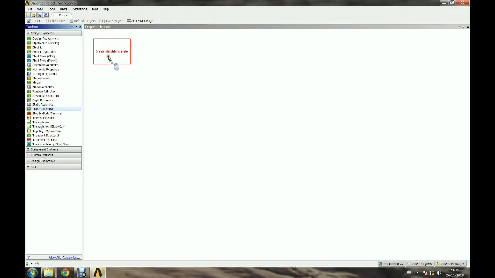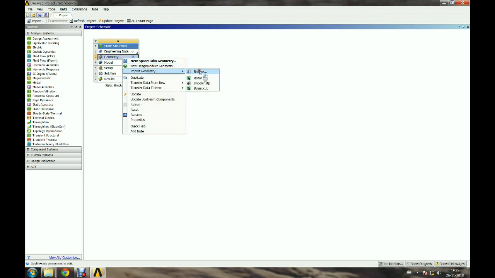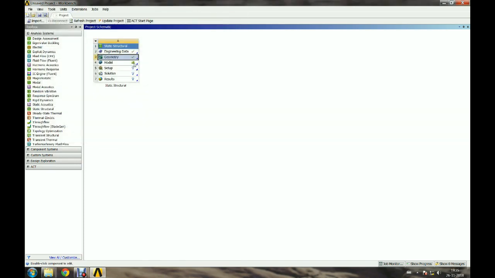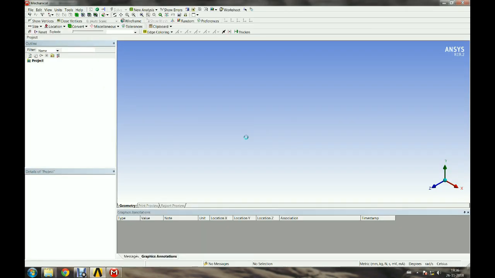Double-click or drag and drop the Static Structural module from the toolbox to create the structural analysis model. Right-click Geometry and import the rotor blade CAD model. Let us open the Mechanical platform.